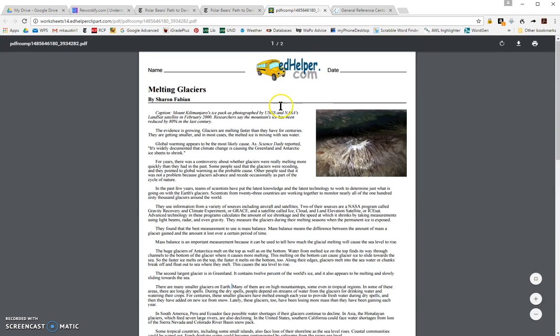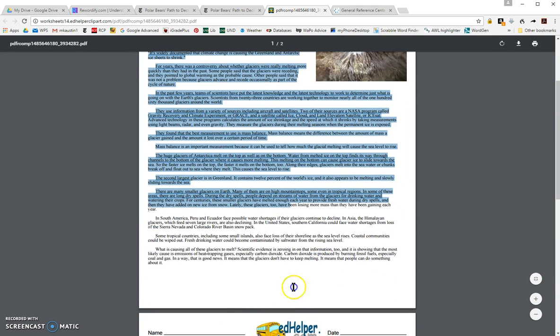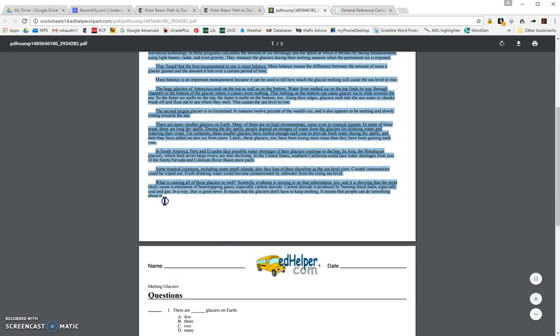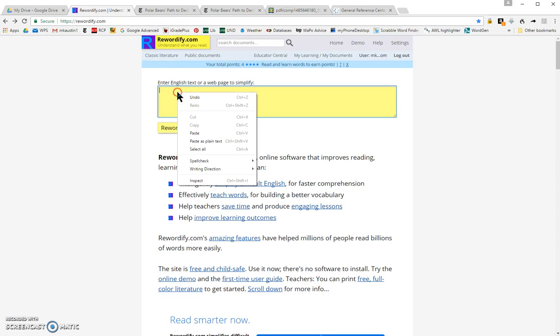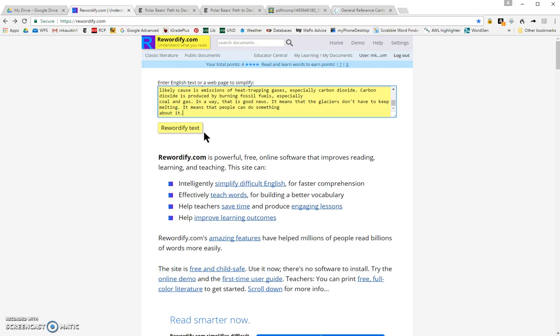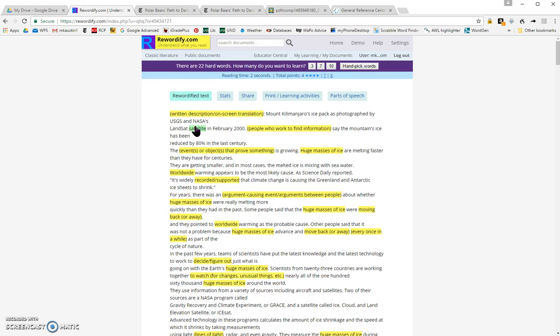Let's say I'm going to use this article on melting glaciers. All I'm going to do is copy the text right here. I'm going to copy the text, and then I'm going to paste the whole text right here in the rewordify.com box, and it's going to rewordify the text. And this has the same thing that we saw with the website. Huge masses of ice, you click on it, and it's glaciers. But here's something nice. Kids can hear it, and they can mark it to learn this word later.